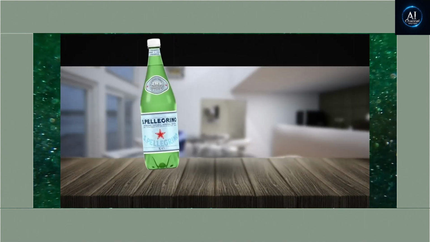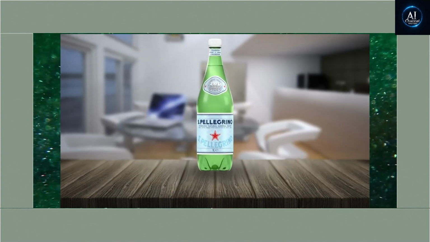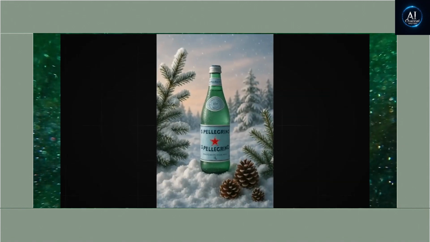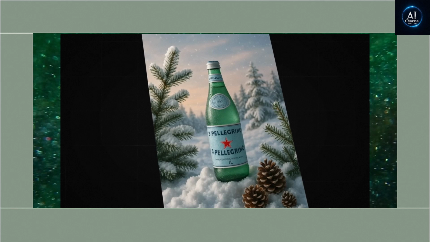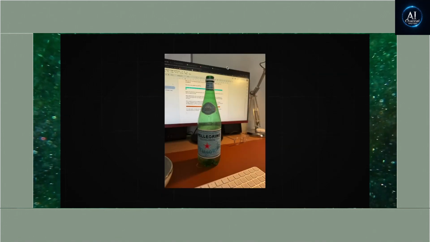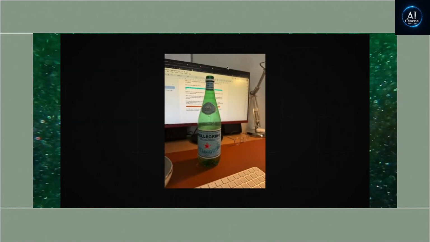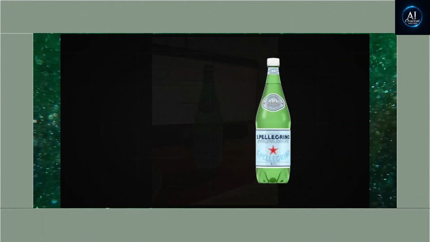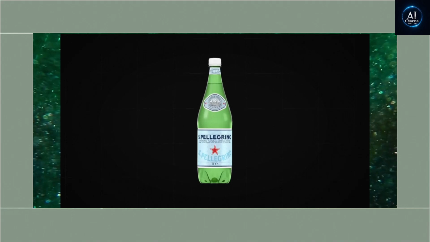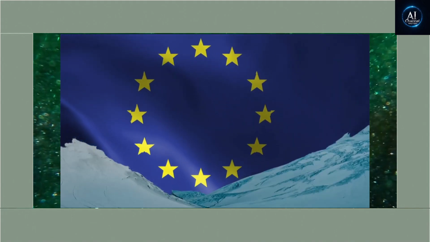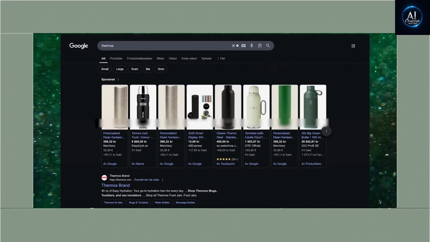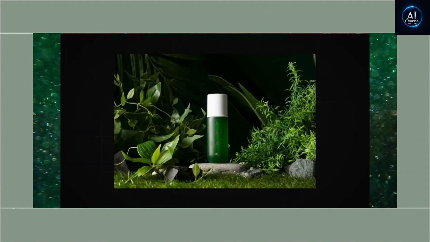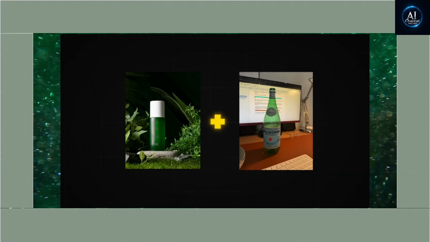I just randomly happen to have this San Pellegrino water bottle on my desk, and we're going to create an ad that looks like it was created by a professional photographer in less than 60 seconds. First, I took an image of the bottle on my desk with my phone. It doesn't have to be a super fancy image. When I think about San Pellegrino, the first thing that comes to my mind is Europe, the Alps, and nature, right? So I found this product photo on Google of some random thermos, and I want to put my San Pellegrino bottle into this image.